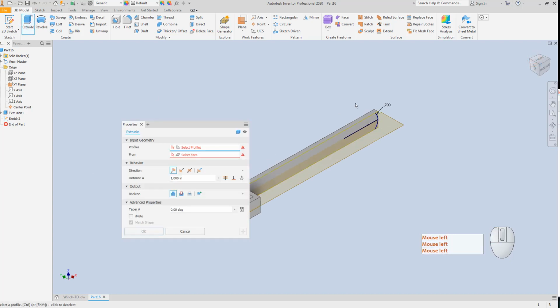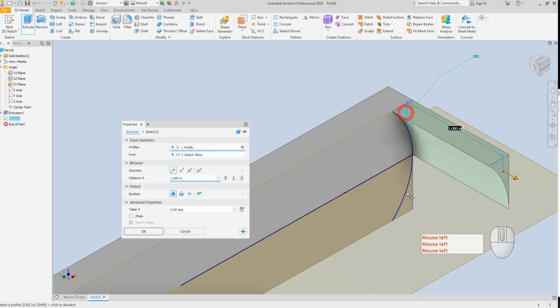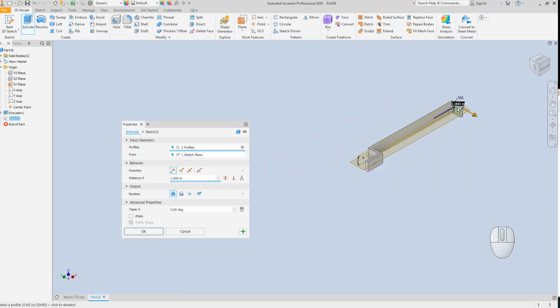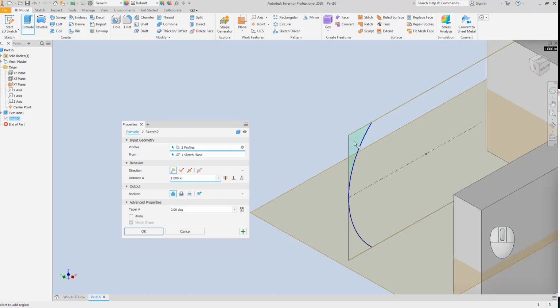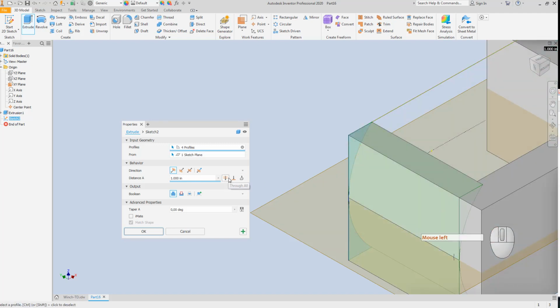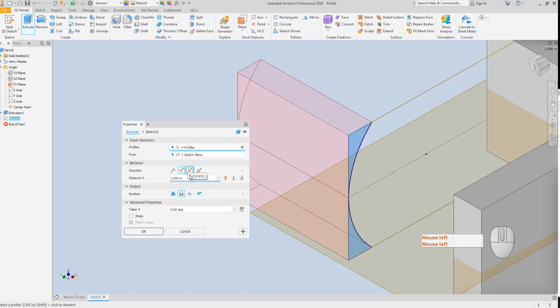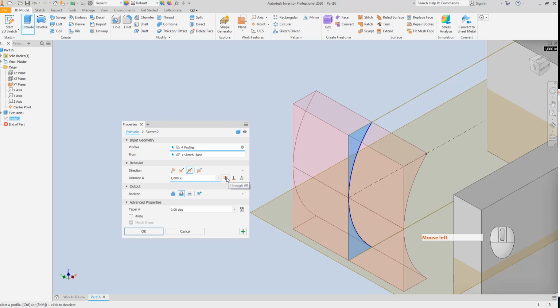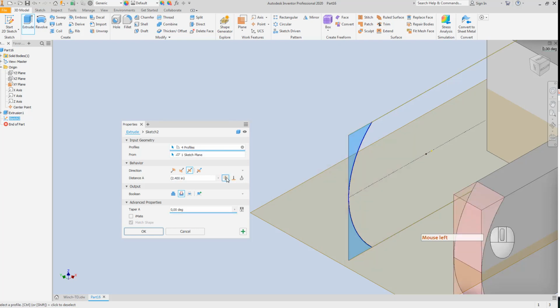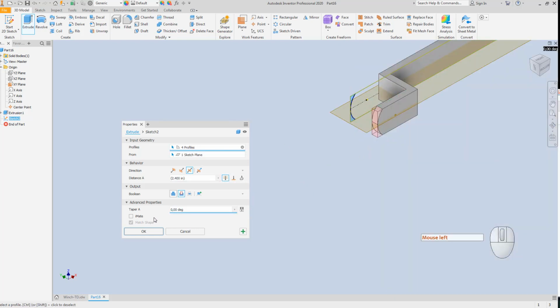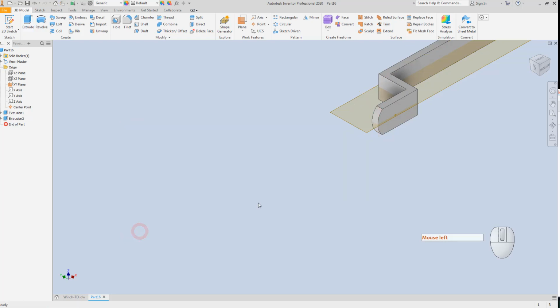Have the extrude tool. I will just get these corners, also these corners, and make a cut process with symmetrical through all. I will just make the cuts one by one.